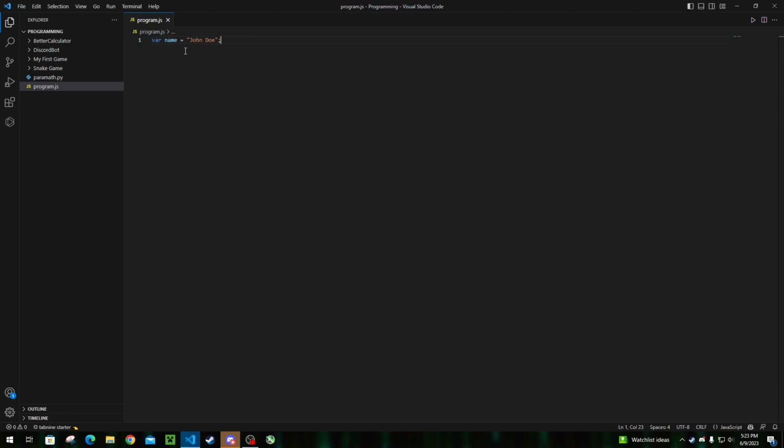Now, something to keep in mind with this var keyword is that it is usually considered outdated. You can use it, but most experienced JavaScript programmers will tell you to avoid using var and instead use the other 2 keywords I mentioned earlier.